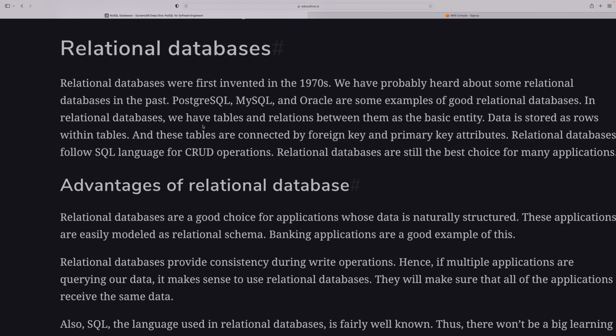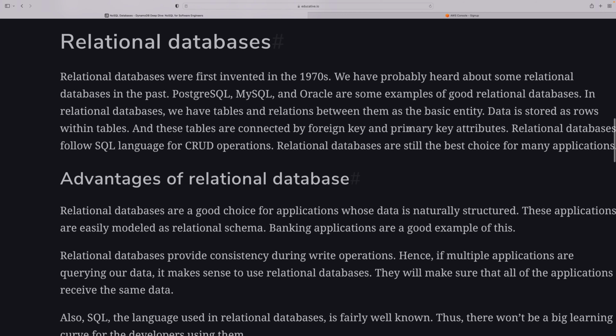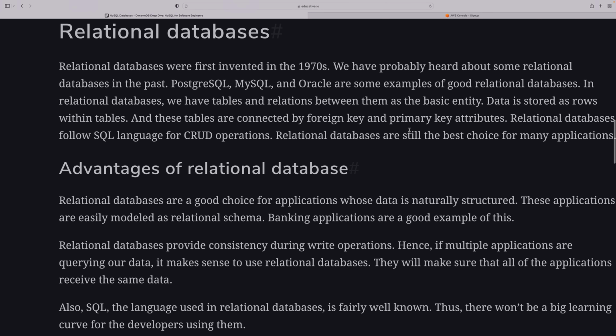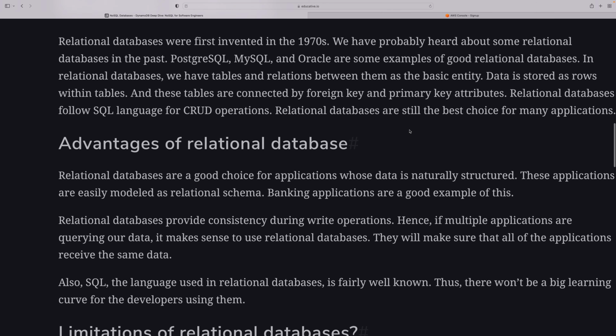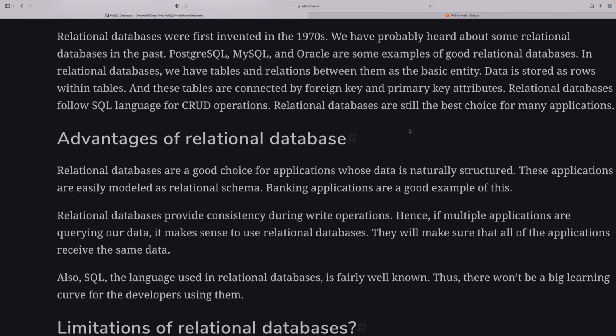In a relational database, we have tables and relations between them. The basic entity data is stored in the form of rows within a table, and these tables are connected by foreign key and primary key attributes. Relational databases use the SQL language for operations. Relational database is still the best choice for many applications.